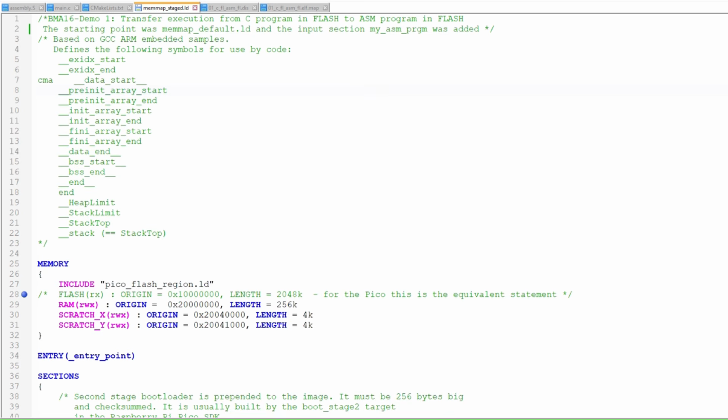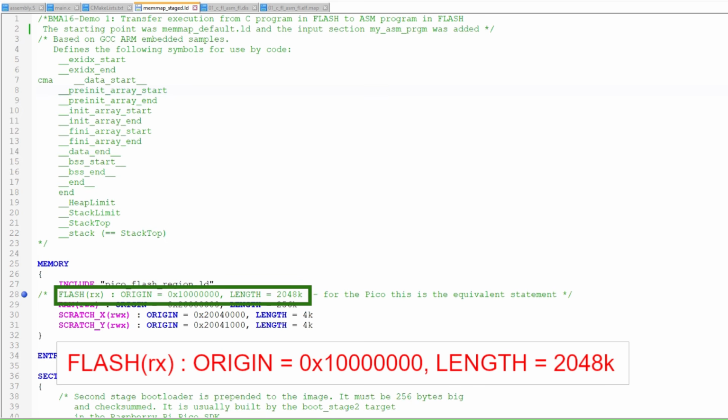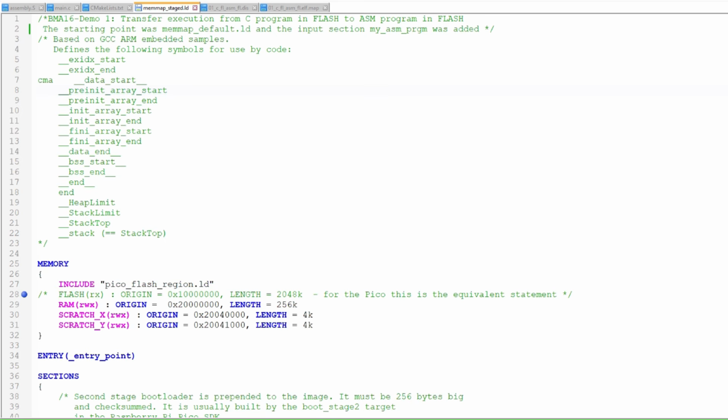Let's begin with the simplest case, transferring execution from a C program in Flash to an assembly program in Flash. I'll copy the default linker script into a new file named memmapstaged.ld before I start modifying it. Notice in the memory section that the flash is not hard-coded to a particular size. That's because the RP2040 can have a variety of flash configurations. Here's the equivalent hard-coded statement for the Pico.